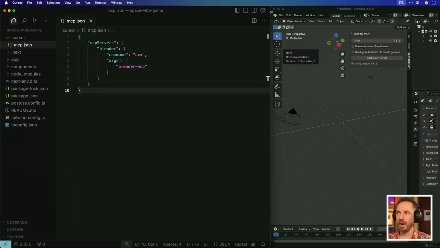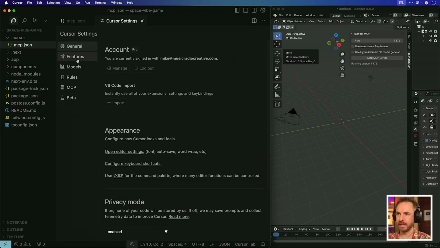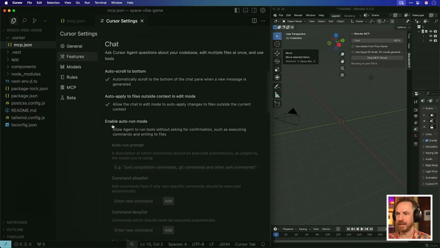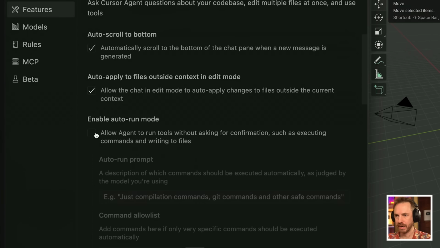All right, I cannot wait to try this out. Let's do it. One other thing I'm going to enable in Cursor settings under features is the ability to enable auto run mode. It's here.